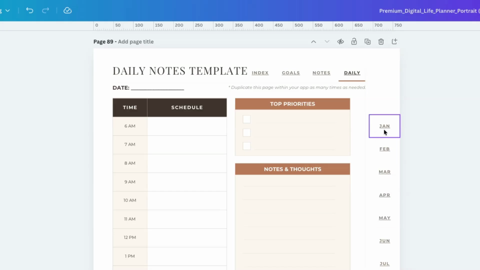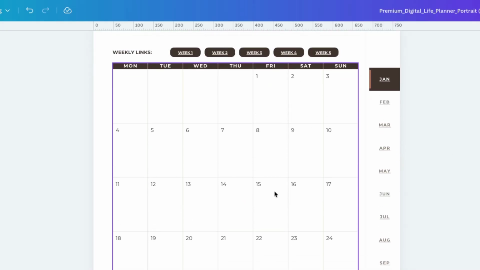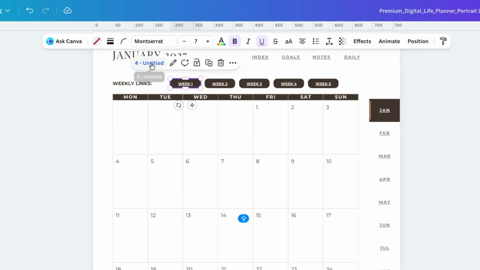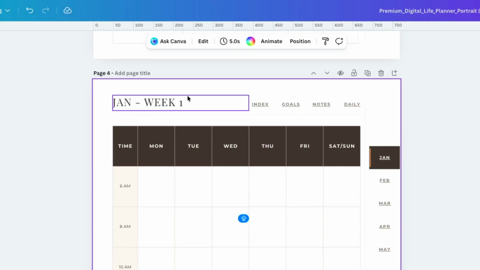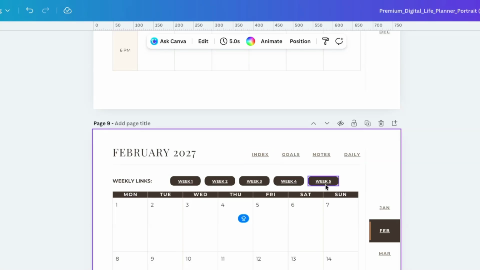All right, so let's test out some of this side navigation. So click here and it takes you over here. We have the entire monthly page here. We have our weekly links, which are also hyperlinked. So here is the first week of January, and go to February. We have our February links, and we can navigate back and forth throughout this template without a problem.